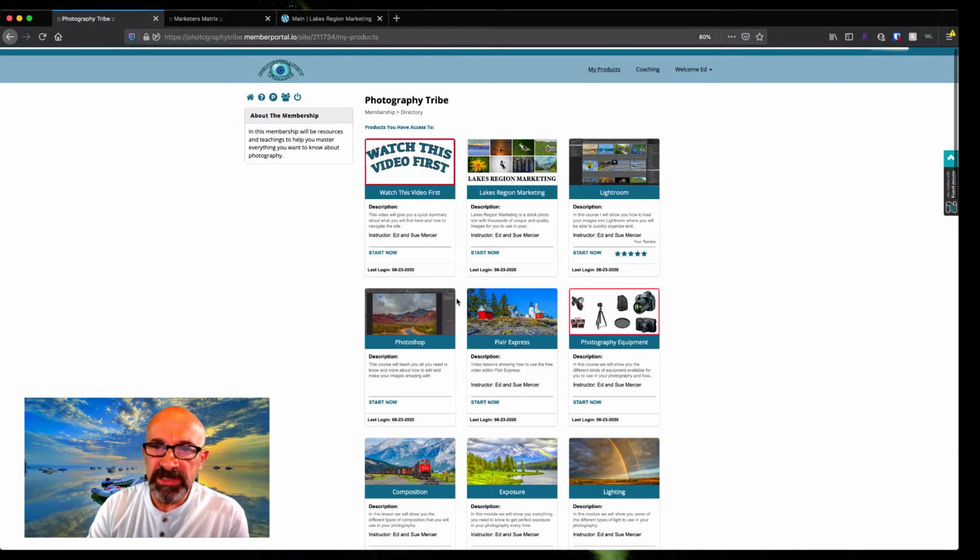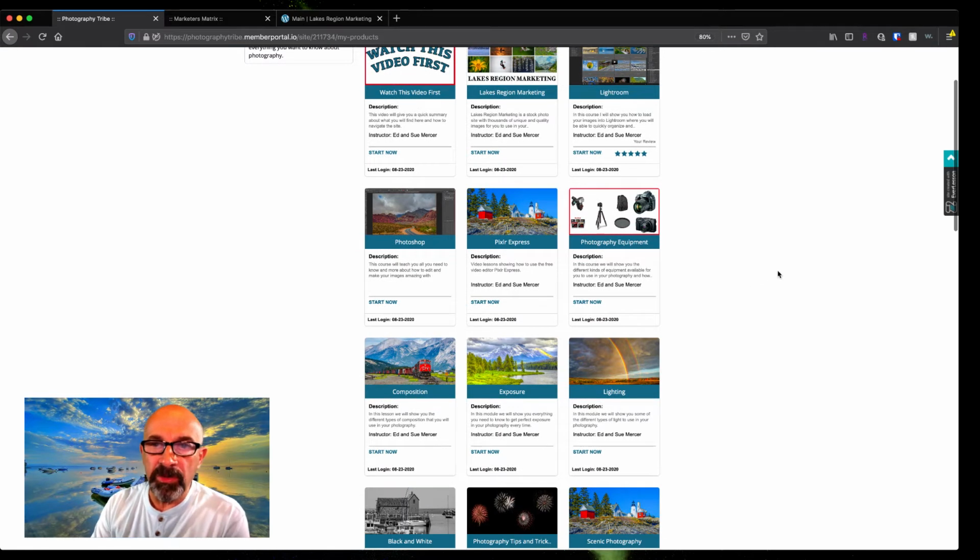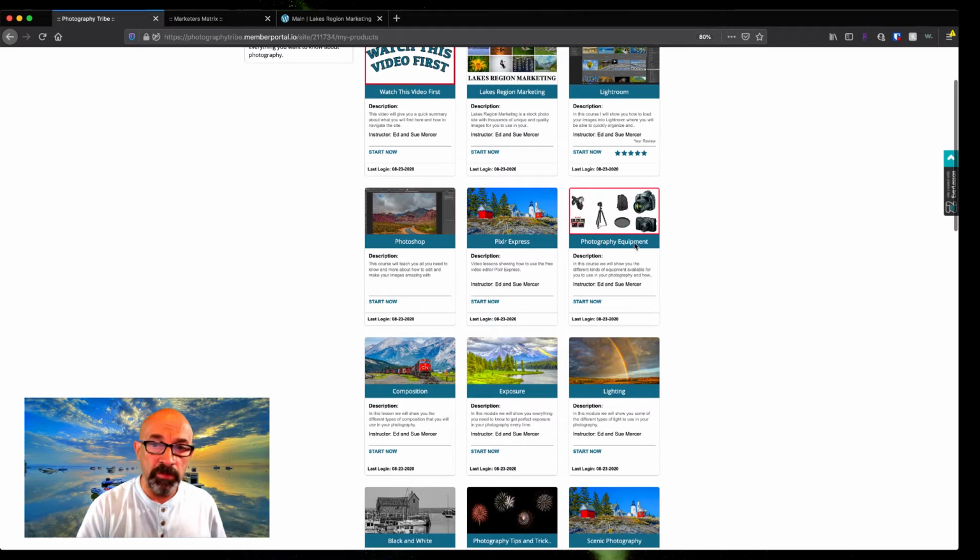So each one of these editing sections, they all have things on Lightroom, Photoshop, and like I say, Pixlr Express. And then some of these other things as we go down are going to be some of the basic learning things about photography to teach you to take better pictures, and photography course and things like that. So we have equipment, which we talked about last week in our Facebook Live. But then we also have composition, exposure, lighting, those types of things.